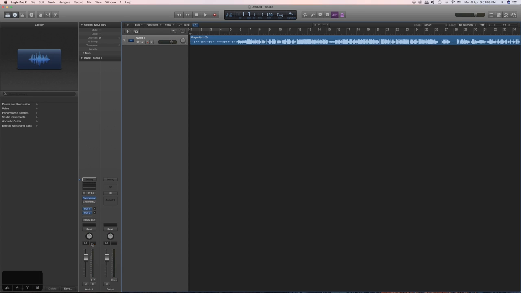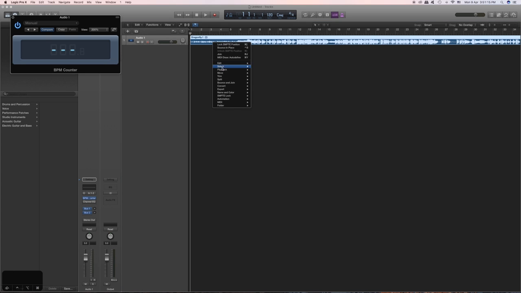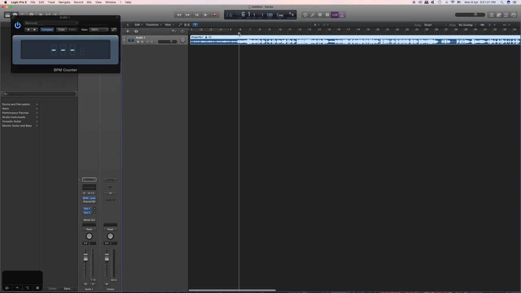So let's find out. I'm gonna go to audio, metering, BPM counter, stereo, and also do an SMT lock on the track so that the track doesn't move away from the grid as we adjust the tempo, and start from where the beat starts.